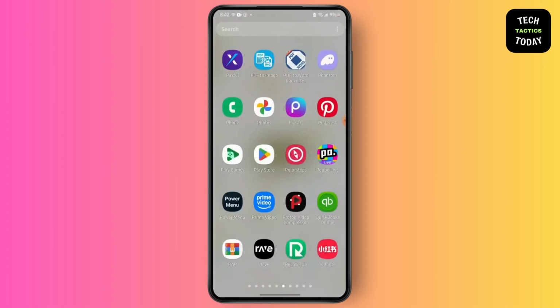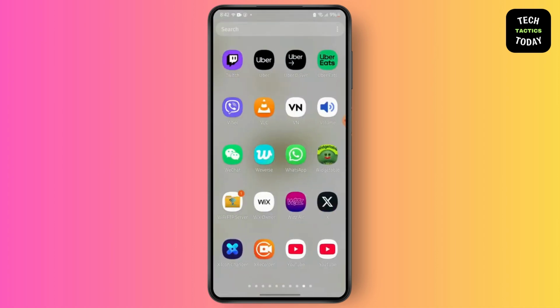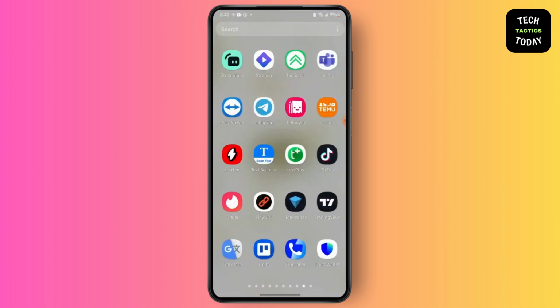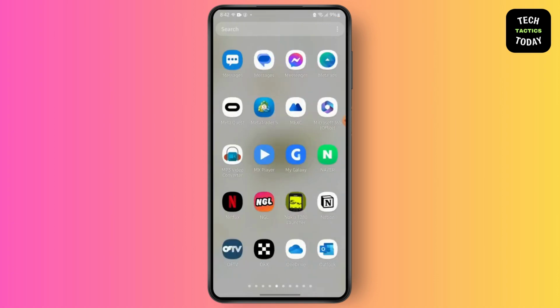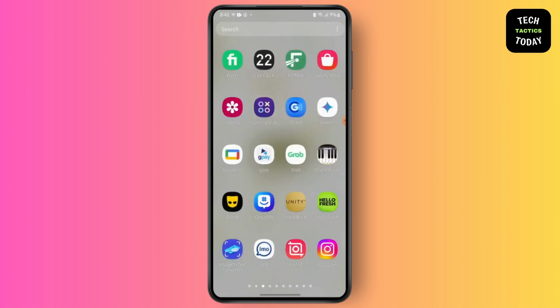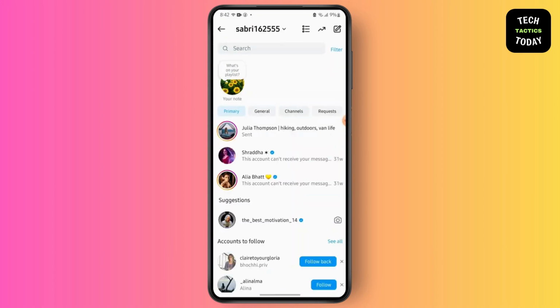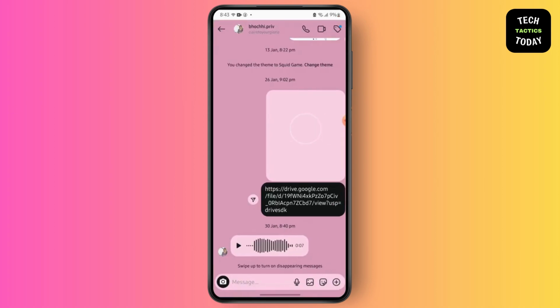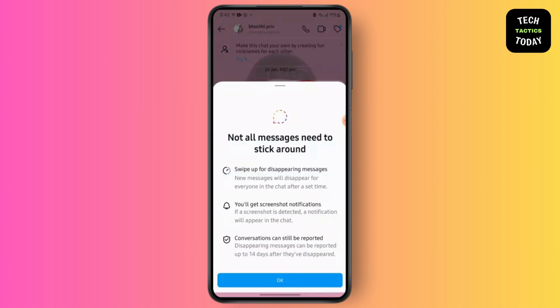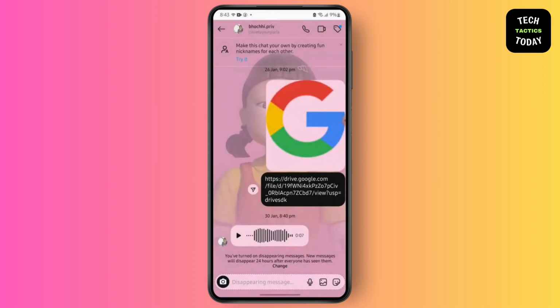So, first, launch your Instagram application. There is a built-in feature in Instagram which will tell you if someone took a screenshot. To enable that feature, simply launch your Instagram and then go to the chat section. Simply go to the chat of the person whom you think will screenshot your message. After that, all you have to do is simply swipe up and this vanish mode will appear.